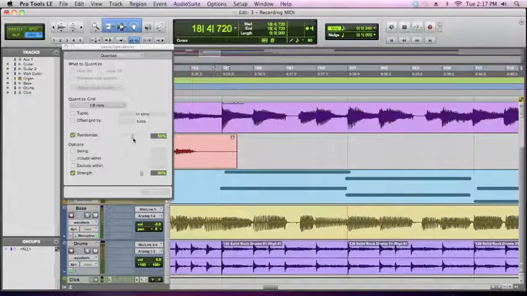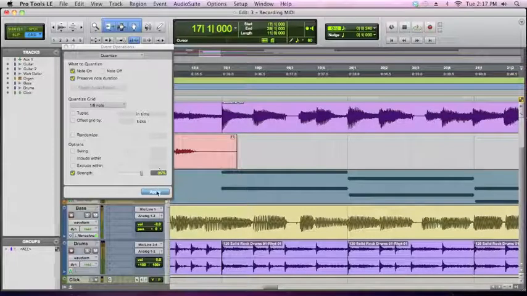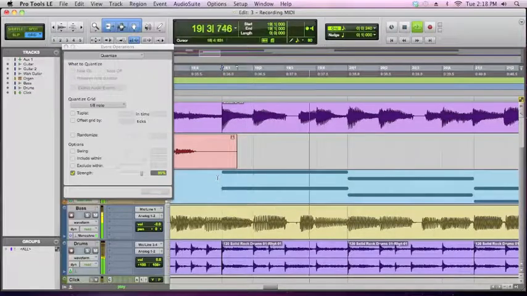Yeah, so it makes it more real. If you get rid of randomize, so we'll undo that, get rid of randomize and just apply. It's going to keep everything nice and tight. So this is something to play with. Choose randomize, dial it down a little bit, whatever you think, and go with it. You're going to get a nice, real sounding, but nice and tight with the grid performance.